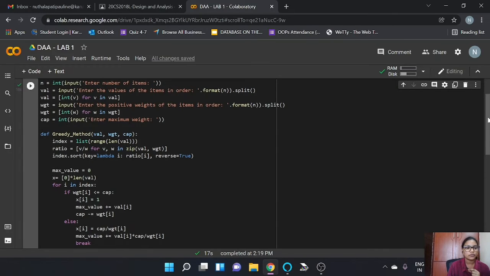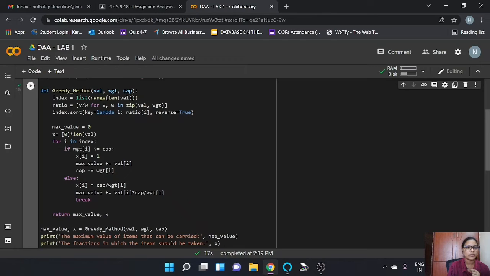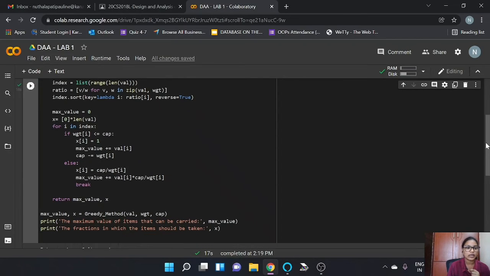And then I have given a function definition here called greedy method, which is taking these values, weight, and capacity. And then here I'm going to keep them in a descending order. So for this, I have sorted the particular values which we have taken, and then I have initialized the maximum value as 0, and then the x values as 0 again. And now the actual computation starts here.